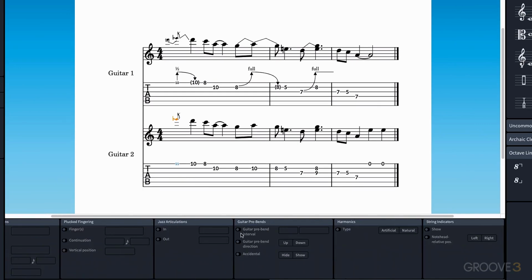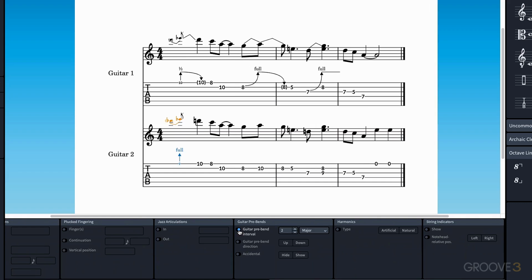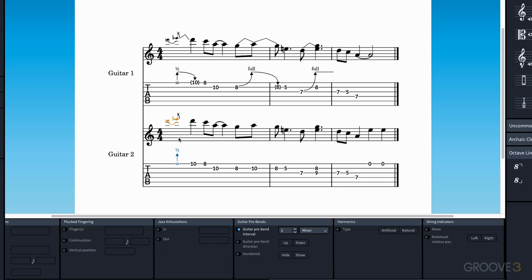We see guitar prebends, guitar prebend interval, and it defaults to a major second. But that's not what I want. I want a D to an E flat. Here it's giving me a D flat to E flat. Adjusting the interval will not change the target note, but rather the note you are bending. So let me navigate down here and change major to minor. You can see this is a D up to an E flat.